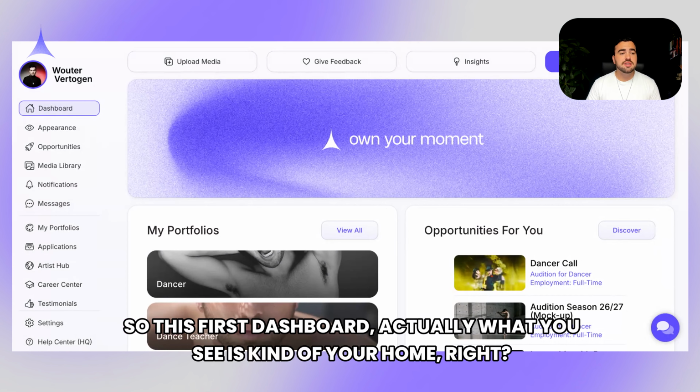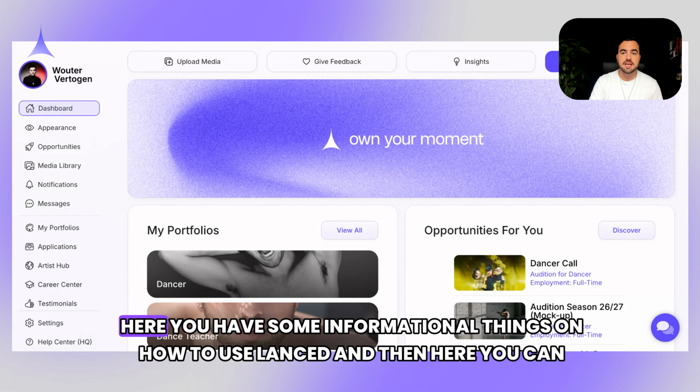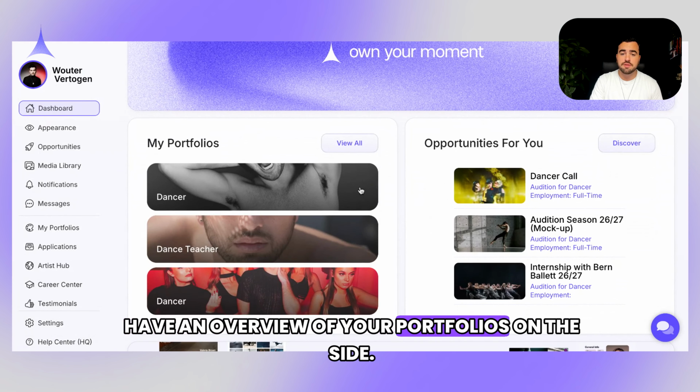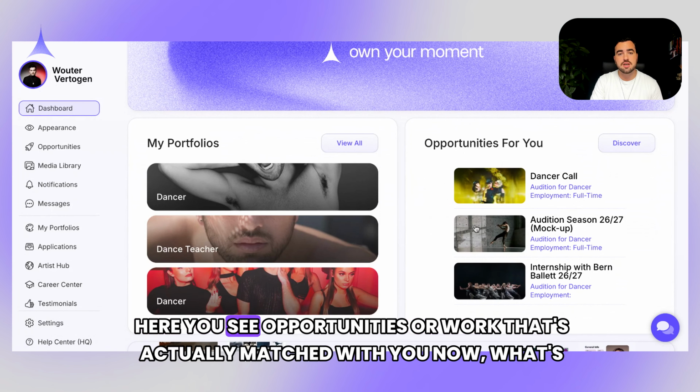So this first dashboard, actually, what you see is your home, right? Here you have some informational things on how to use Lanc, and then here you can have an overview of your portfolios. On the side here you see opportunities or work that's actually matched with you.